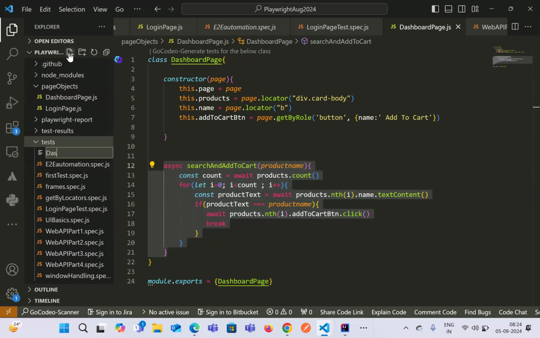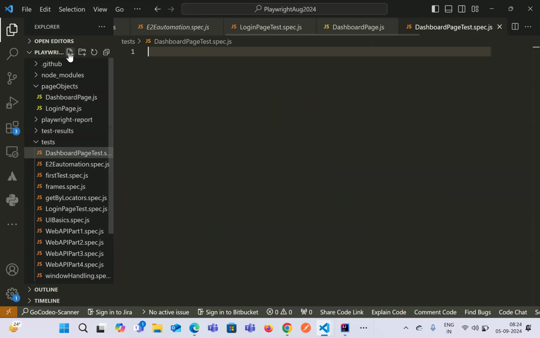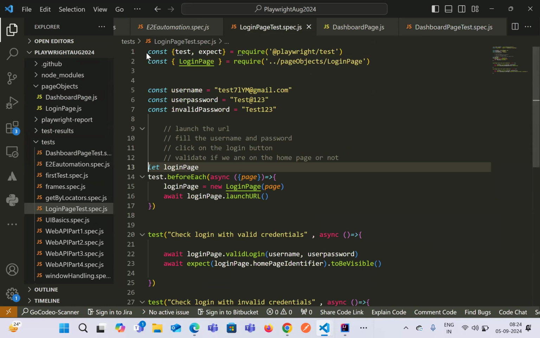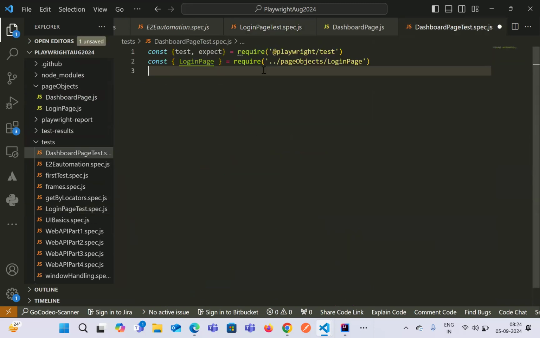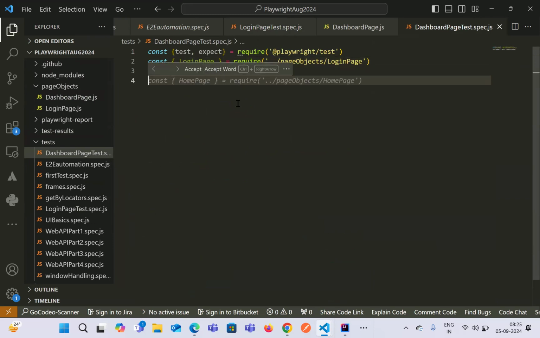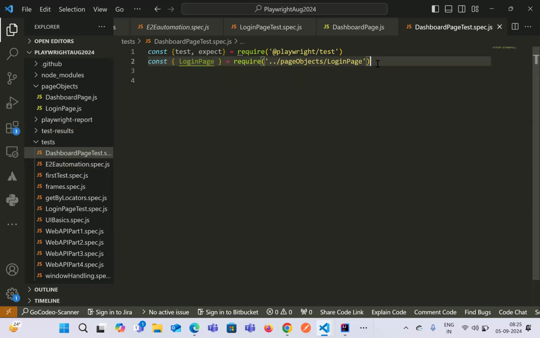Okay, let's create a dashboard page test.spec.js. Here we'll be doing the same kind of things again. We will copy paste these two values because we require a login as well, logging into the application. So we have to call the login page as well. We also have to call the dashboard page. To call the dashboard page, we'll see how we do it.